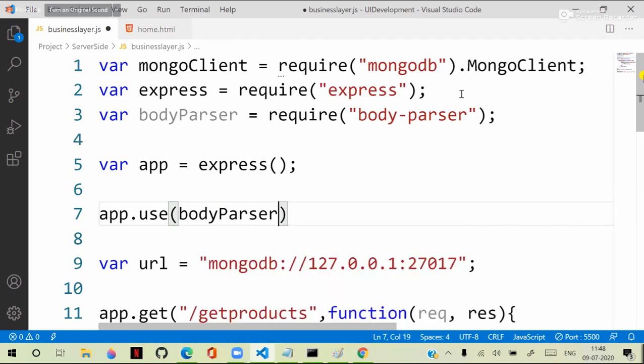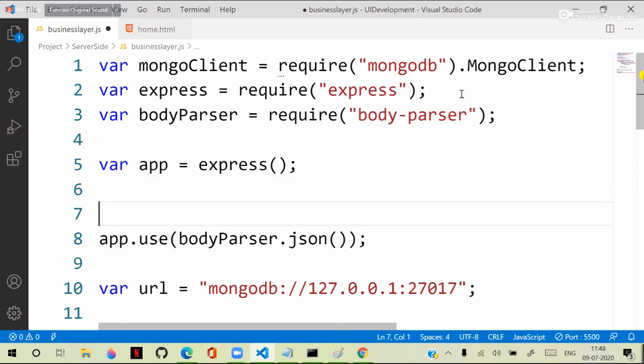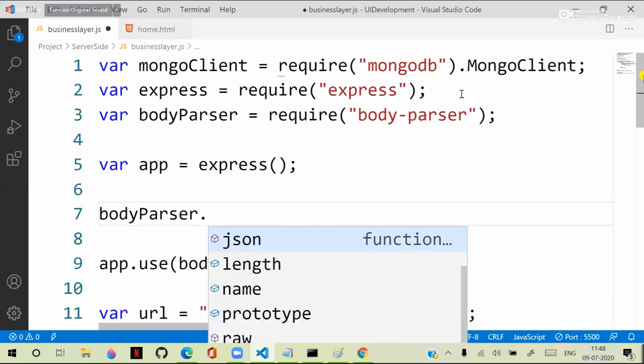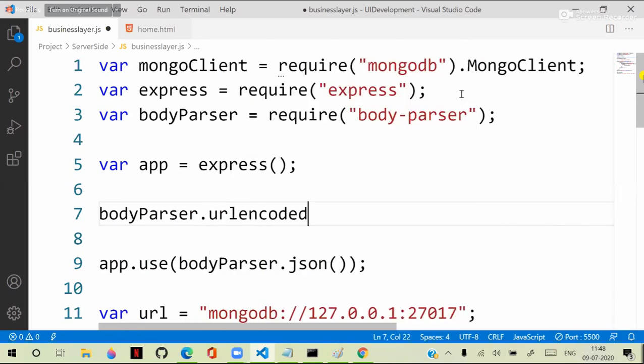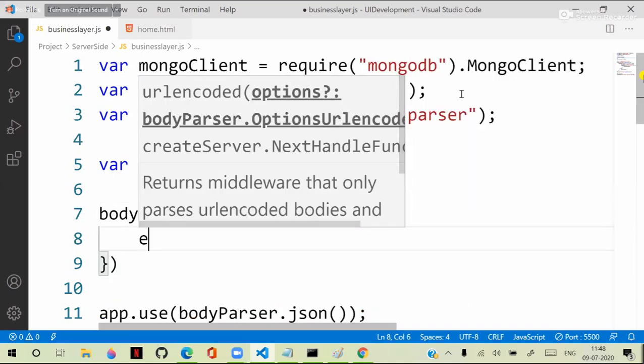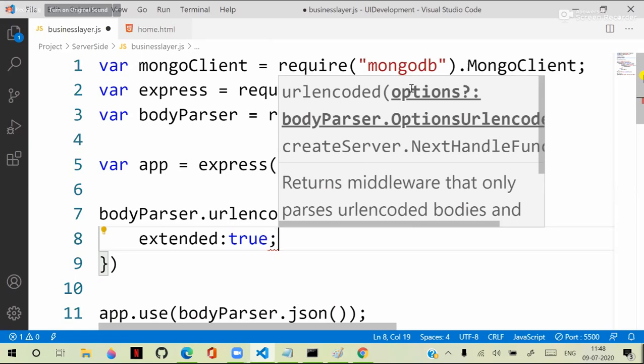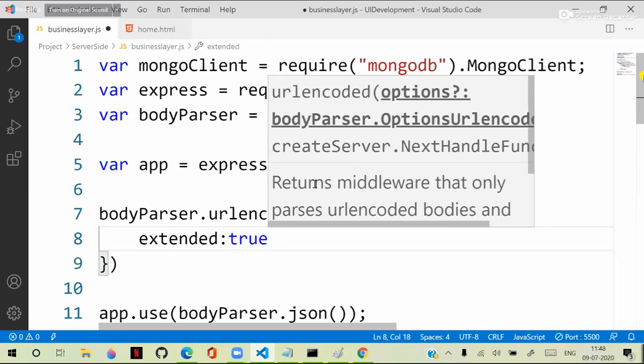It has to use body parser dot JSON. First we have to write body parser, and we have to configure it. Body parser dot URL encoded. We have to define extended, extended is equal to true.